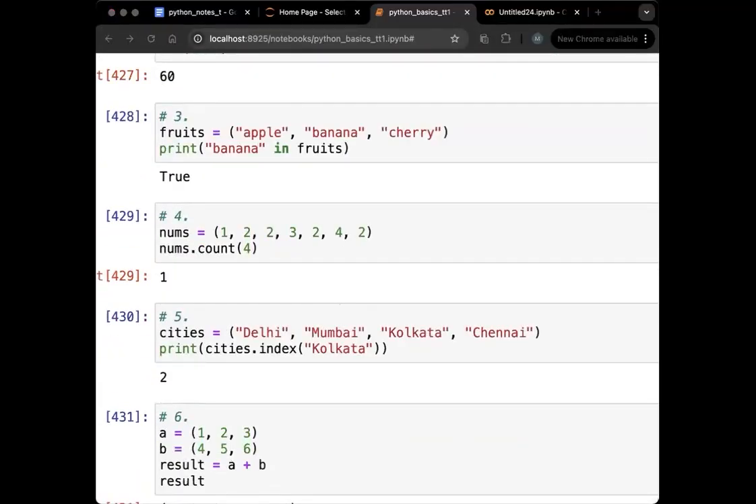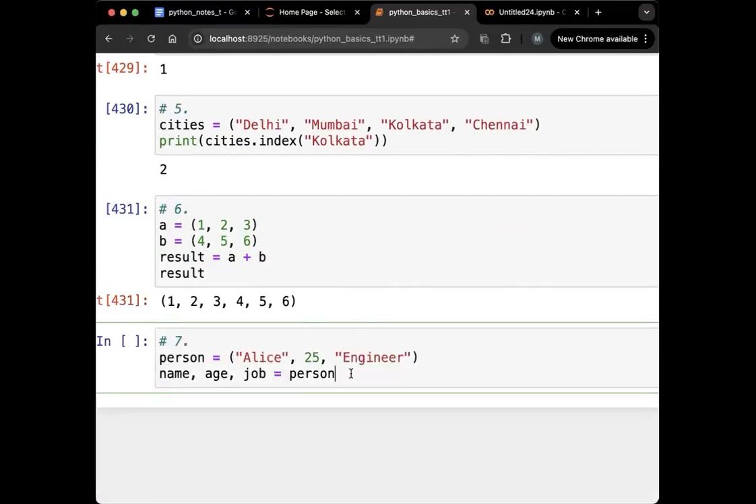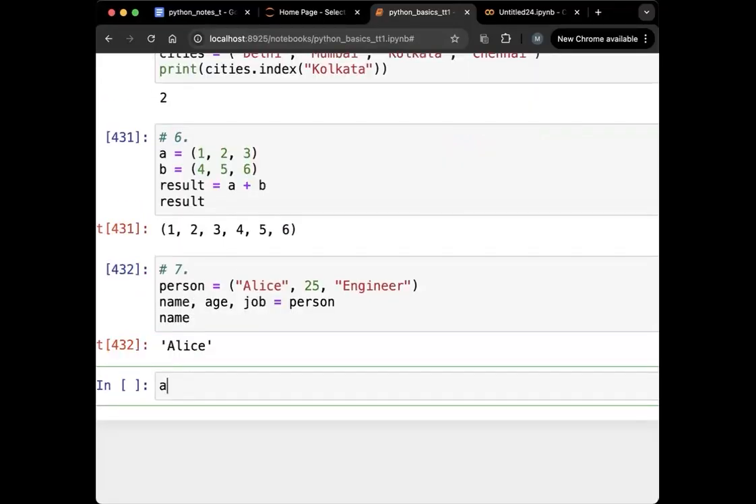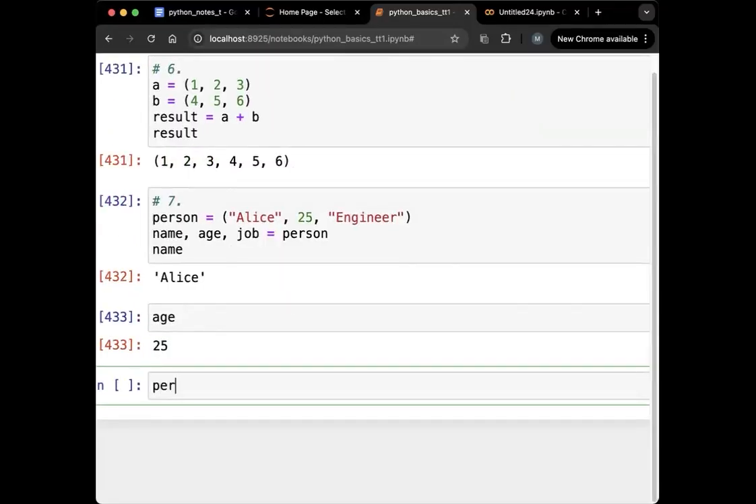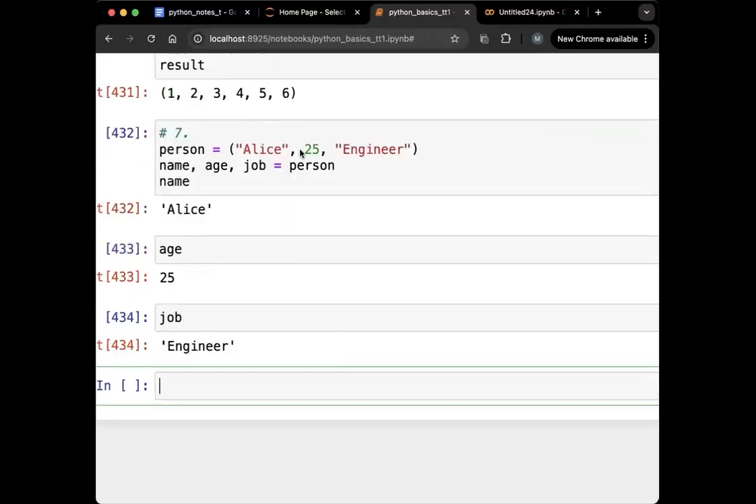Yeah, so you can do this thing. So let's say I have a tuple called person which has name, age, and job. And you can just unpack it with the similar number of variables. So name, age, and job. So we had 3 values in the tuple, so I just declared 3 variables for it.